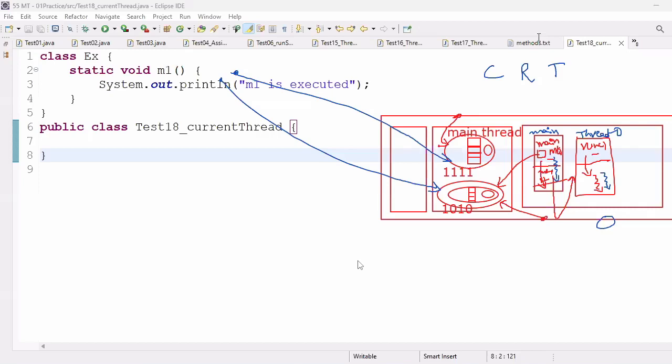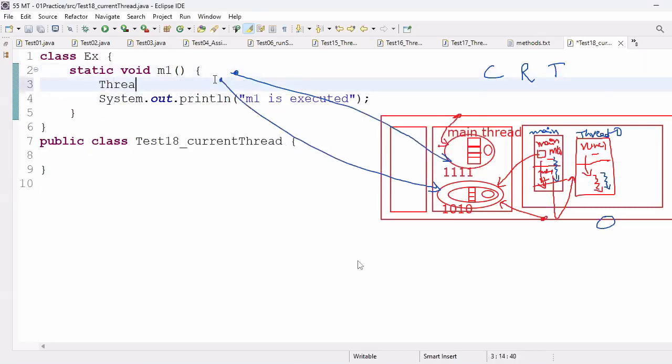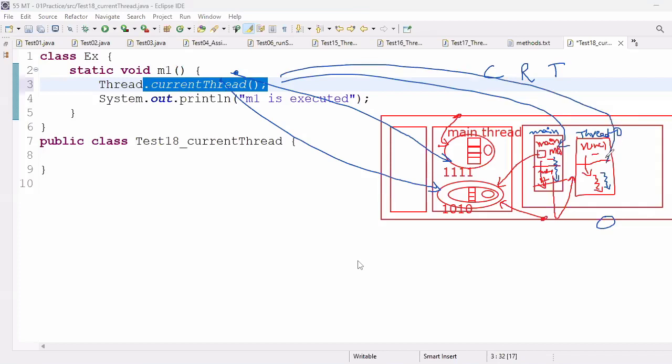For that purpose, inside this thread class, we have a predefined method called what? Current thread. What is this currentThread method doing? When you call the currentThread method, is it running either in the main thread or in the custom thread? In whichever thread the M1 method is running, the currentThread logic runs in that thread only. If it is running in main thread, it returns the main thread object reference. What is the main thread object reference? 111. Okay. If it is running in custom thread, it returns what? Custom thread object reference. What is that? 1010.